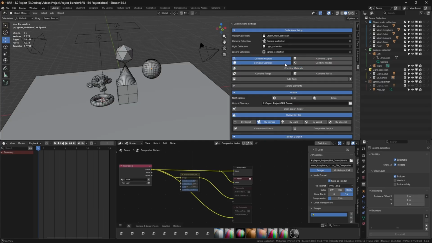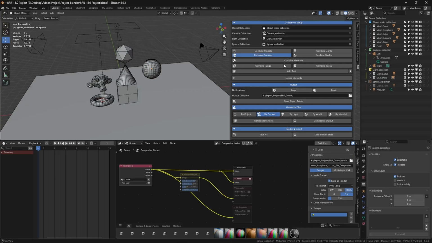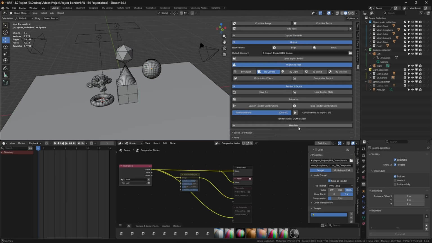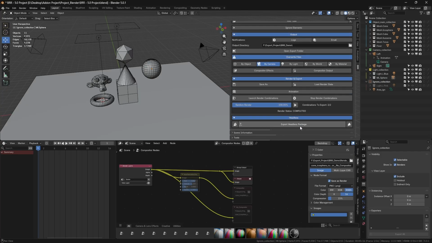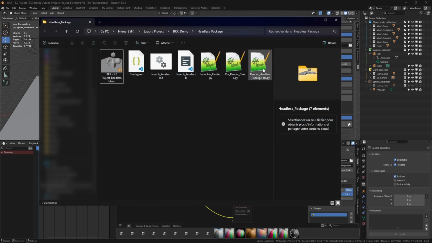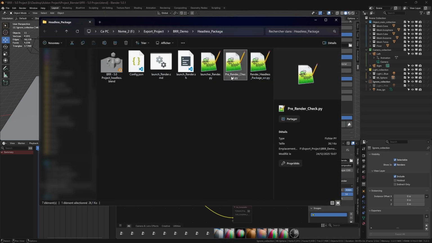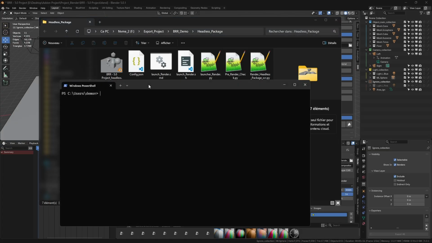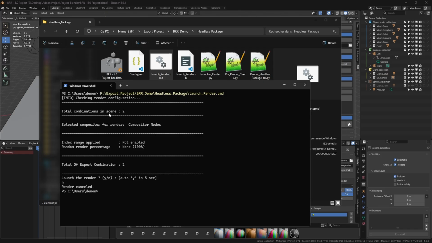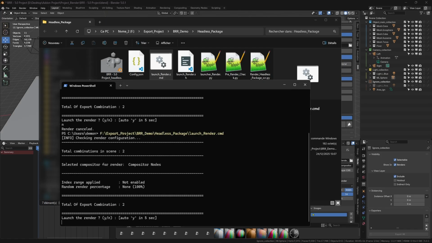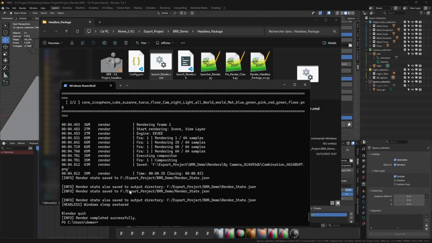Let's see what's new in headless mode. For this example, combine camera and by camera are enabled. The headless package is exported, and its folder is opened. Inside the headless package folder, a pre-check file has been added. It calculates the estimated number of combinations in headless mode before starting the render. The .cmd file is then launched from the terminal. The number of combinations is 2. The render is started, and 2 images are exported.